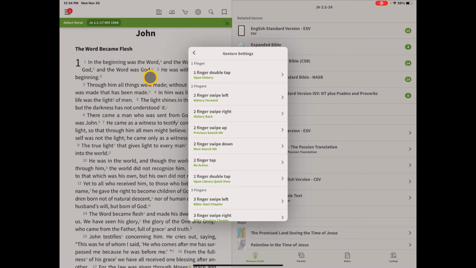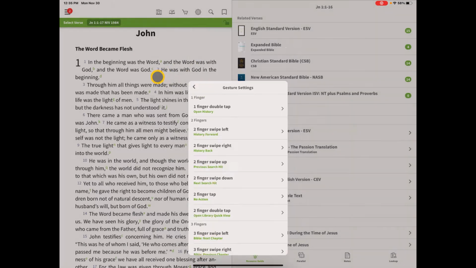And in this section, with iPads and iPhones, but not with your computer, you have the ability to use your finger to swipe across the page or double tap. So this is where you can go in and customize your gestures. So right now, I have it set up for a one finger double tap to open up history. So let's go in here and try that.